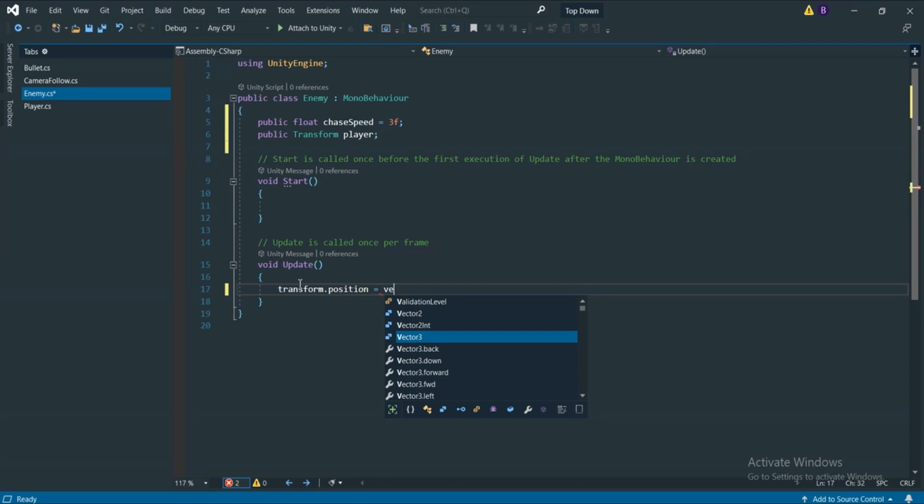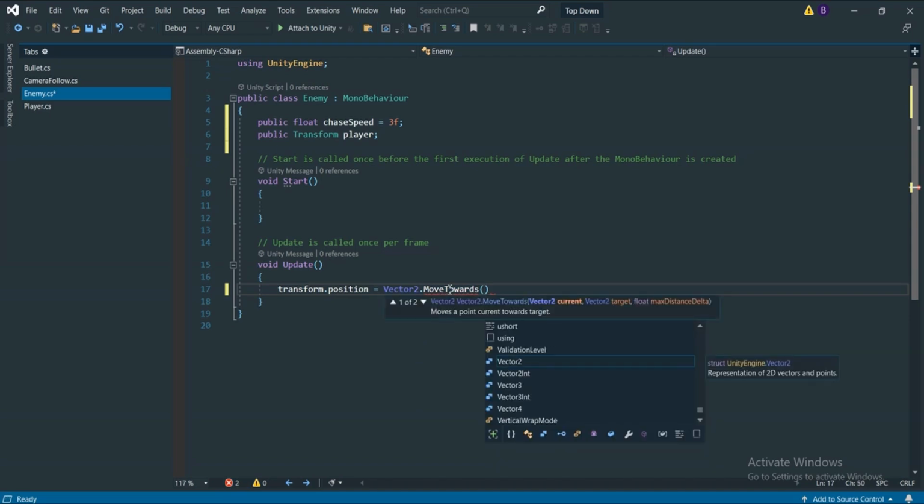So we're going to use the Vector2.MoveTowards function. As a first argument, it takes the current position where you are right now, the second is the target position where you want to go, or which game object you want to chase, and the third parameter it takes is the speed. So we're going to put them one by one.